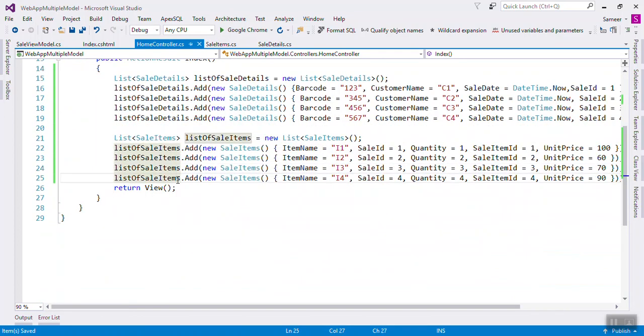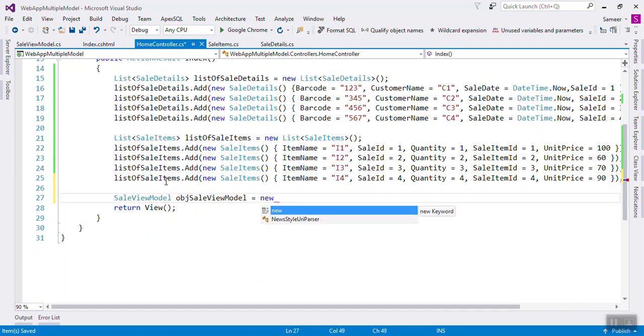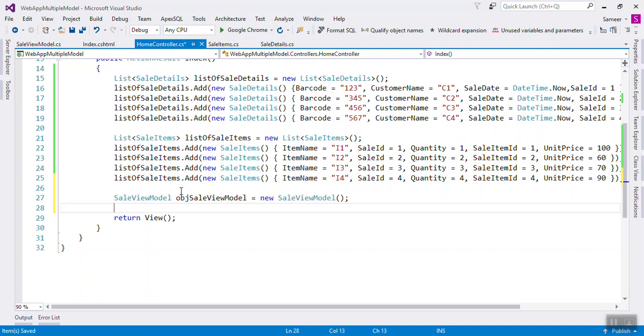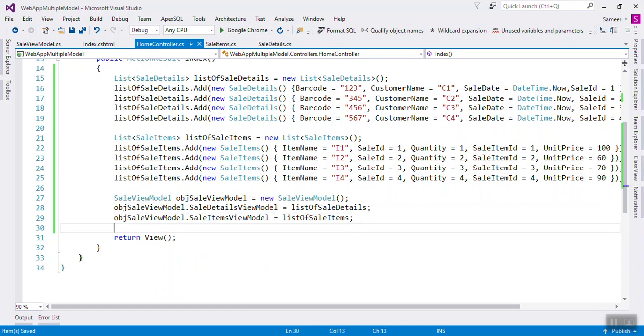Now we have added already. Now going to create one object for the sale view model. Now I'm going to add the sale details view model is equal to the list of sale details, and the next one is the sale items, I'm going to add the list of sale items. Now this value we are going to pass here.